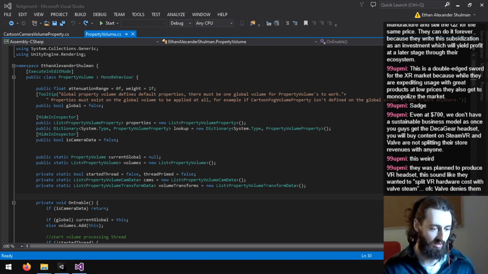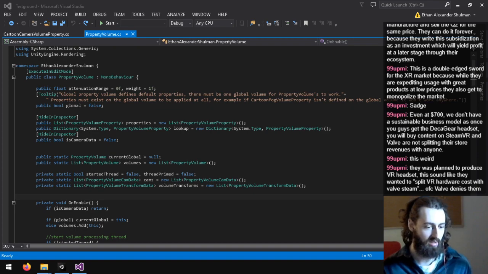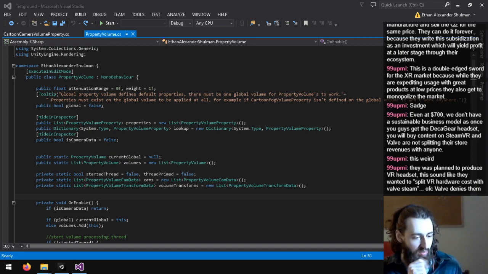So once you guys get the Deca Gear headset, you will buy content on SteamVR, and Valve are not splitting their store revenues with anyone. They planned to produce a VR headset, and it sounds like they wanted to split the VR hardware cost with Valve. Of course, Valve denies them.